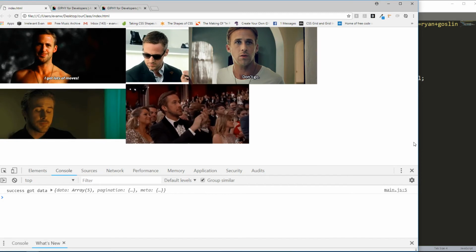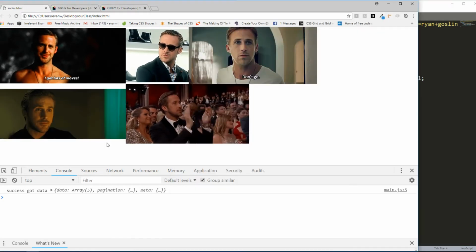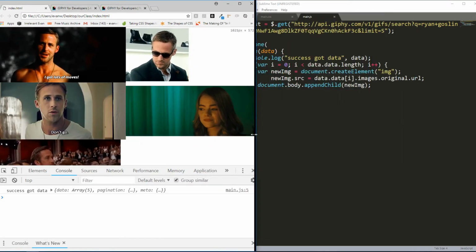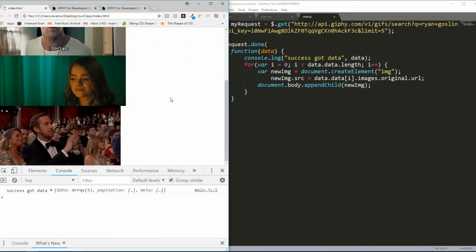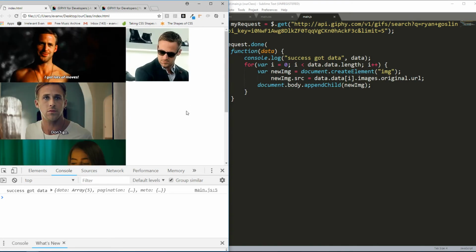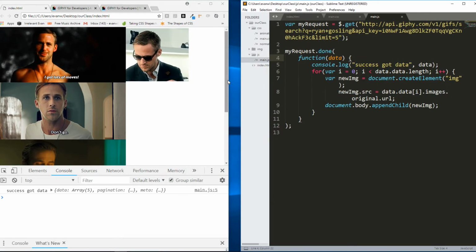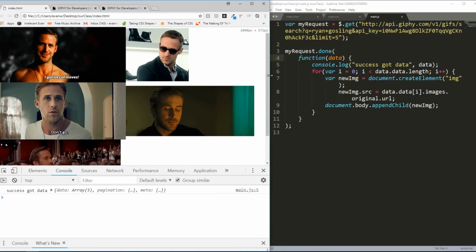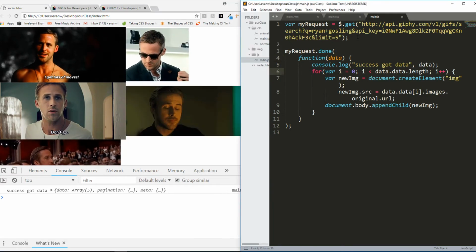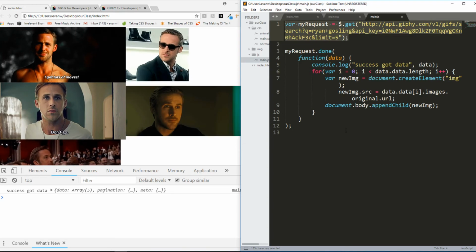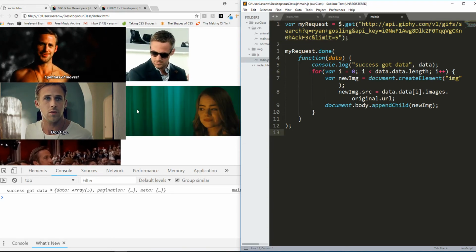Okay? Not too bad. But that's how we did it. We didn't have to independently source these GIFs. We didn't have to look for the 5 most popular Ryan Gosling GIFs on Giphy and then separately store the source for each inside an array or anything like that. We used one request to the Giphy API and we got 5 GIFs.